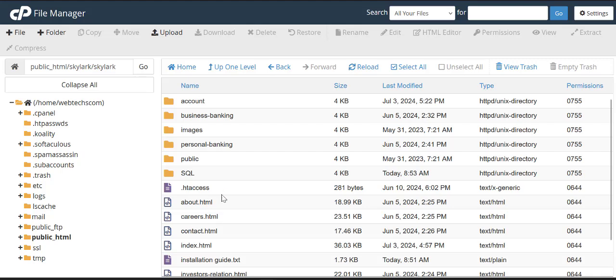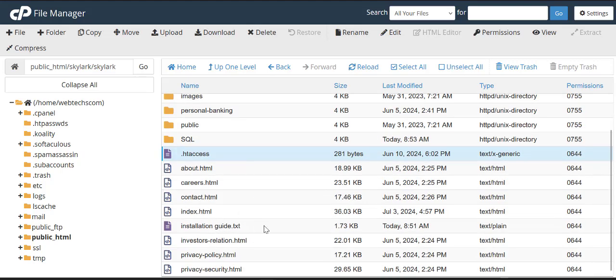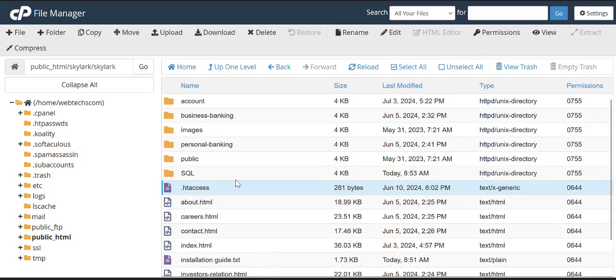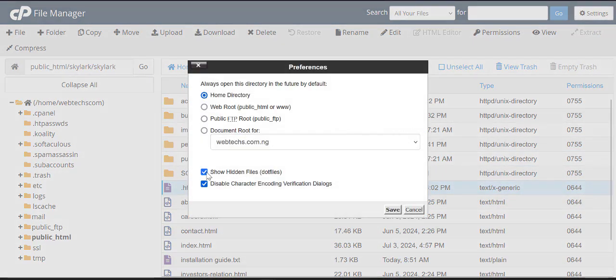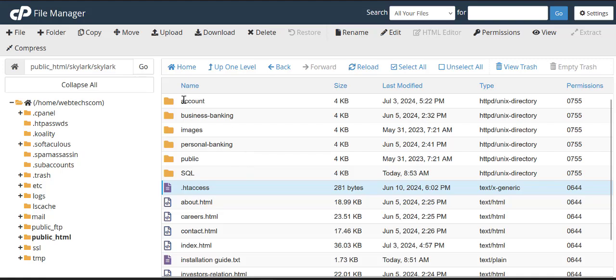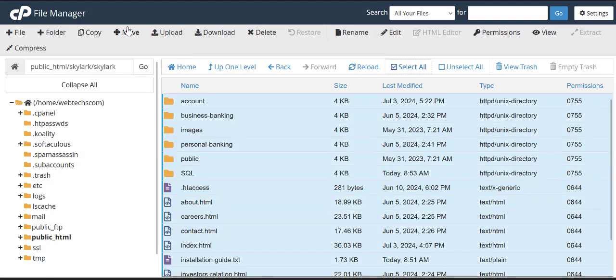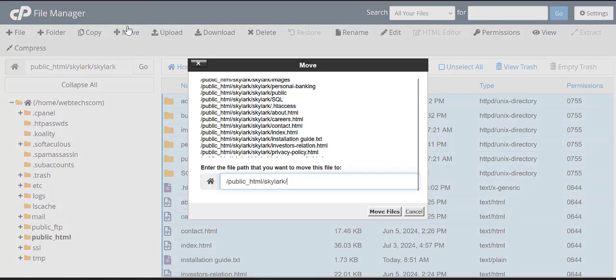So before you move the files, make sure that you can see this .htaccess file and you can see this installation guide text. But if you can't see them, just come to this and tick show hidden files, then click on save. Click on save. So right now I will have to move. I'll select all to move.